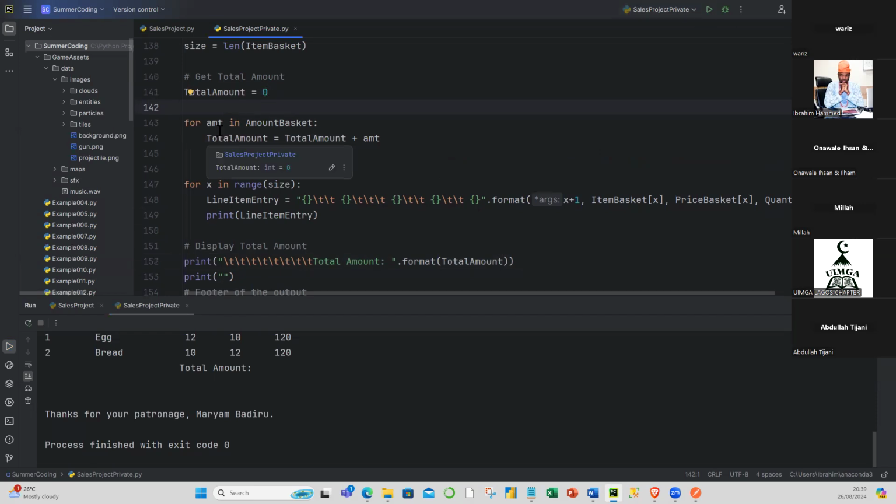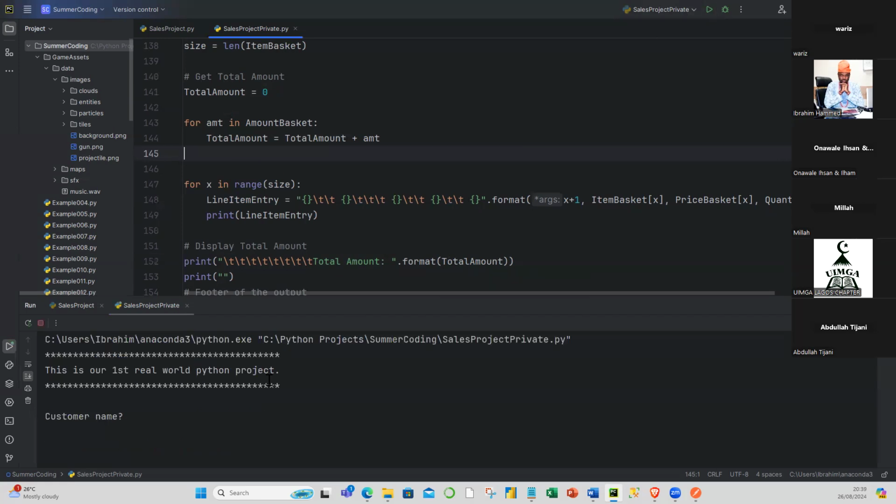Then to get everything in amount basket, I'm saying add all of the items to this. Yes, this is correct. And then the final value of total amount is what we want to see here. Yeah, this looks good. I don't know why it isn't working, but let me check quickly.